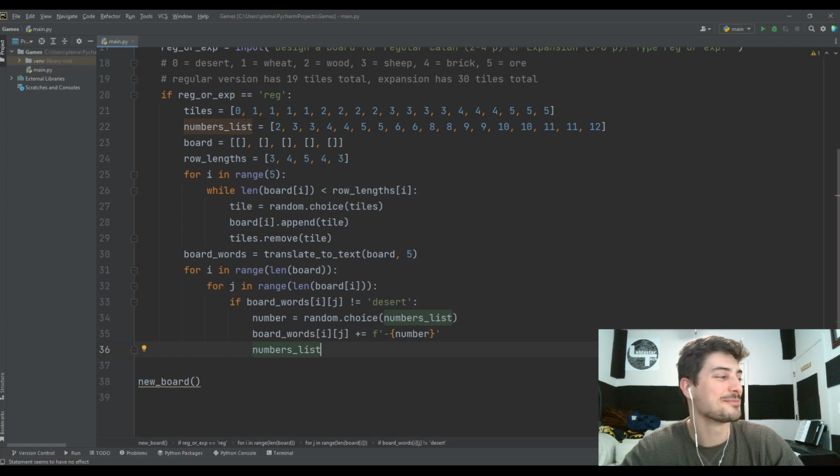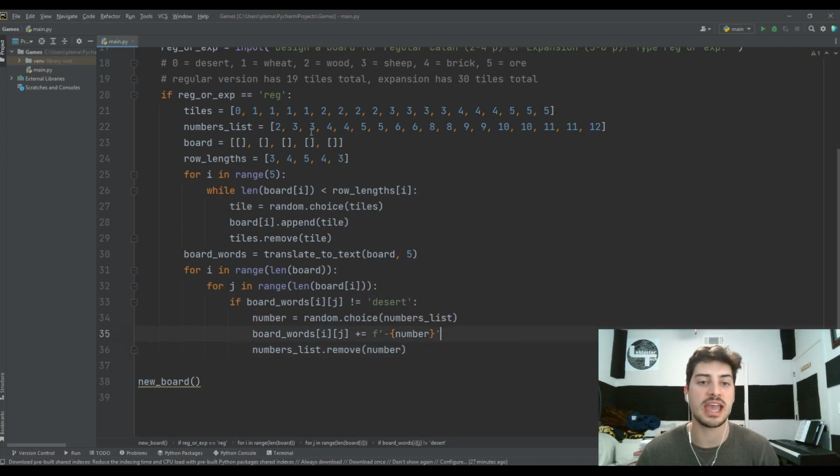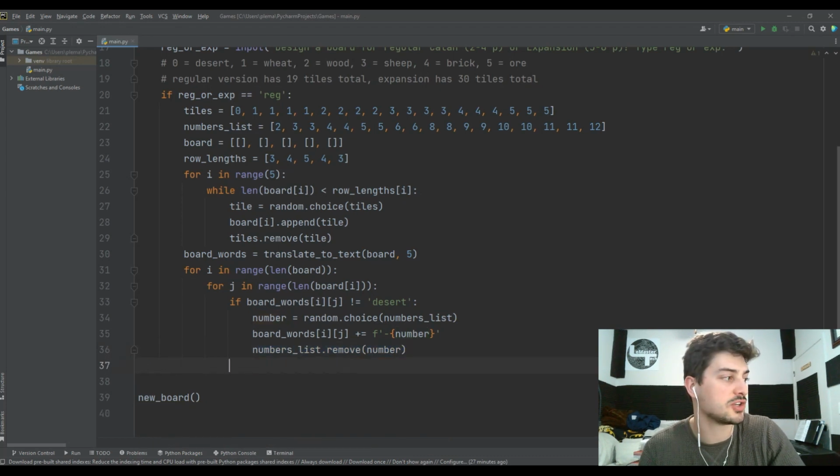Okay, so numbers list dot remove, and then whatever our number just was, to make sure that if we only have 2 3s, once we have 2 3s in there, there's going to be no more 3s in the list. So that's what the numbers list dot remove number does. And now the only thing left to do is to display the board in a much nicer way.